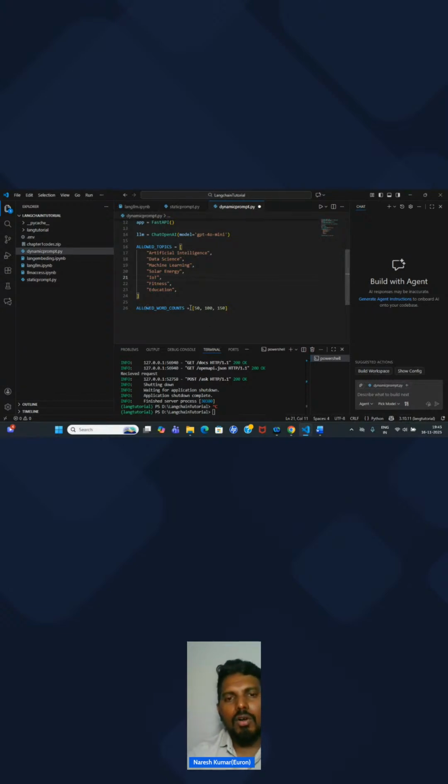Also in word count, let's say he entered that he wants blog content in 1,000 words. In that case, we are not going to allow it, right? We are restricting that he has to enter 50 or 100 or 150. So more than that, the system will not accept, right? So for that, what we need is two things from the user. One is topic and one is word count.